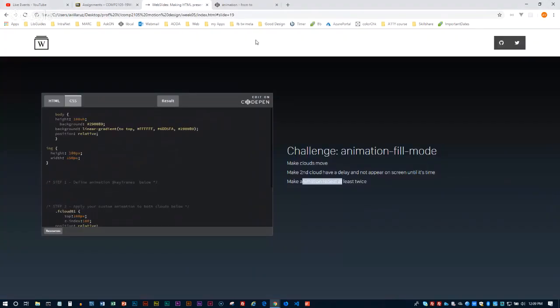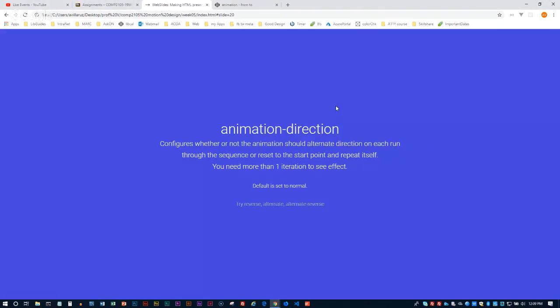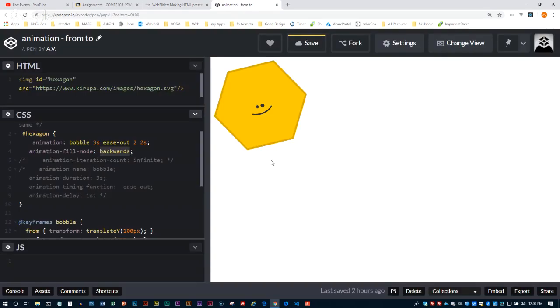Cool. Next. Animation direction. This configures whether or not the animation should alternate direction on each run through the sequence. Again, you need more than one iteration to see its effect. So by default, it's set to normal, but there are other properties called reverse, alternate, and alternate reverse.